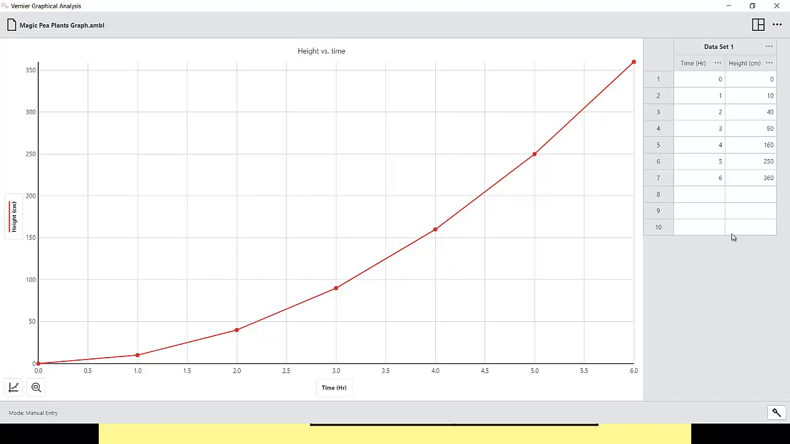So the first thing we're going to do is go up here into the data table, and on the 3 dots next to the time column, we're going to click, and go down to Add Calculated Column. We're going to create a new column of data doing something to the time, but we don't actually have to go off to the side and recalculate it with a calculator and put it in a data table. We can make the program do this for us.